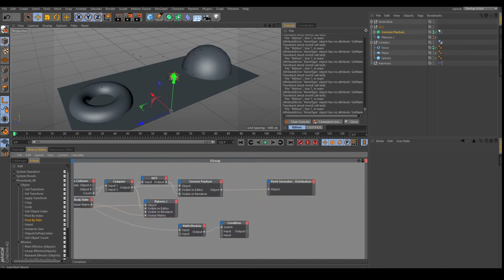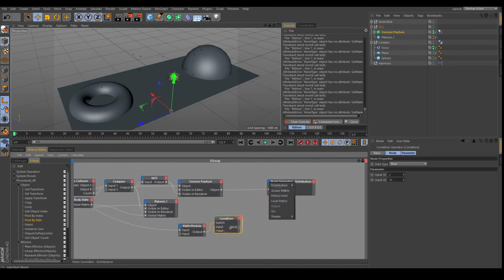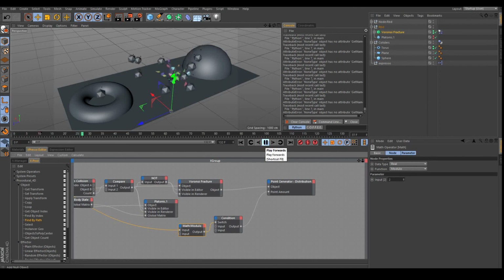Now our switch can be fed into an attribute. So when we go to distribution, we're looking for point amount, and we can use that as the input. So now we're switching between 2 and 10 based on the modulation of the indices that's coming from our copy node. So let's see if we get something cool here. Some of them will break into 2 and some will break into 10, every 2 of them. And this is what procedural 4D can do.